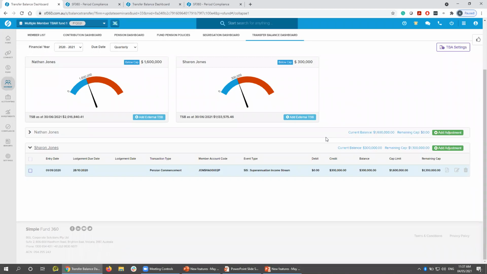So let's jump into the software and have a look at a couple of examples. In this particular fund, we're in the 2021 financial year still. Let's start with Sarah Jones, because that's more of a straightforward example. Sarah started a pension on the 1st of September for 300K. Now, in terms of how the system would calculate what portion of the 100,000 she would have access to as at 1 July 2021.